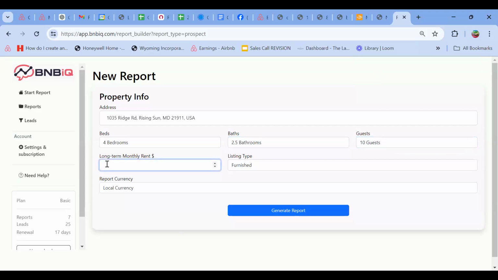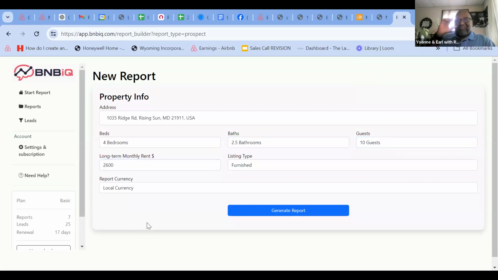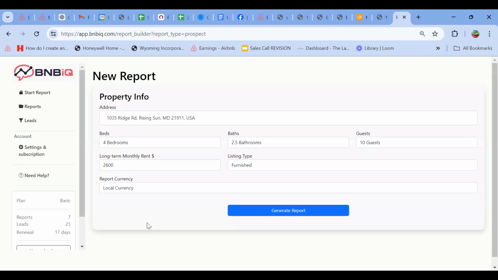And what's the rental rate for the property? Let's see. I believe it's 2,600. Got it. Is this furnished or would you have to furnish it? It's unfurnished. Okay.